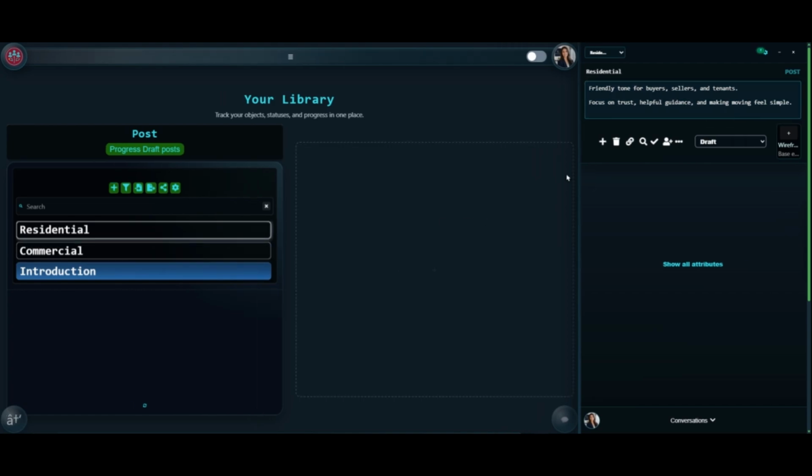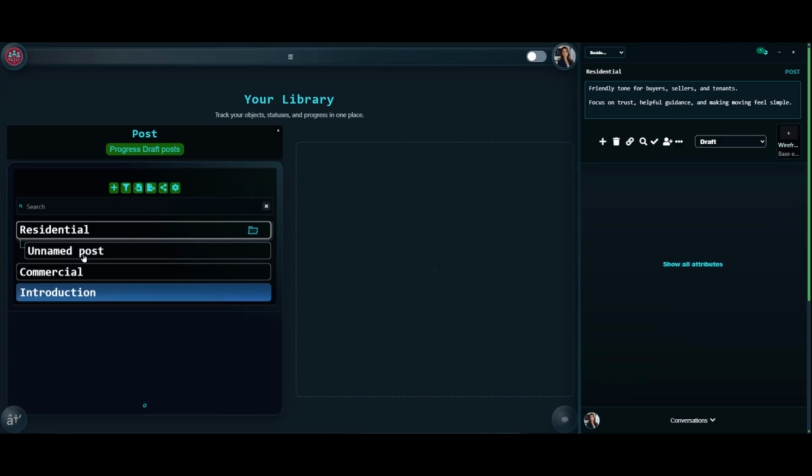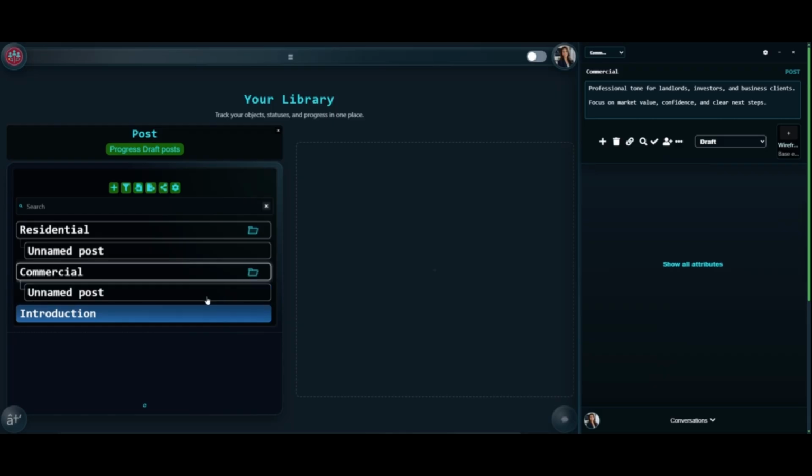To turn these into folder-style objects, we'll add subposts. Click the New Subpost action, and you will notice a folder icon appear in the object. You can click the folder icon to see the subposts within. I'll then do the same for commercial. This creates a hierarchy, where the folders provide context for a series of posts.